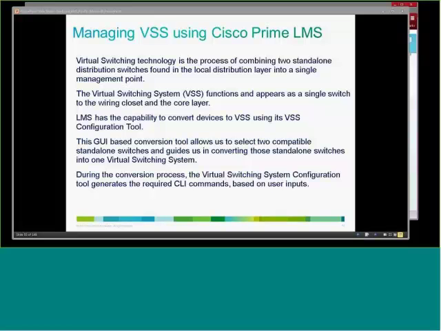We will be able to select the options from the entire devices. CiscoWorks will also be able to identify the devices which are capable of being converted to VSS. And this GUI-based conversion tool allows us to select two compatible standalone switches, which can be configured to become virtually a single device using the virtual switching system tool. During the conversion process, the VSS configuration tool generates the required CLI command, as stated earlier.